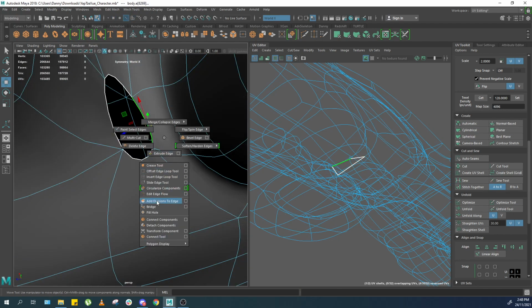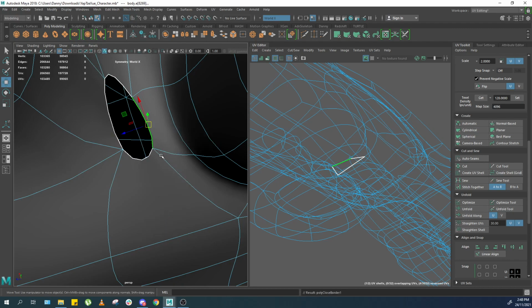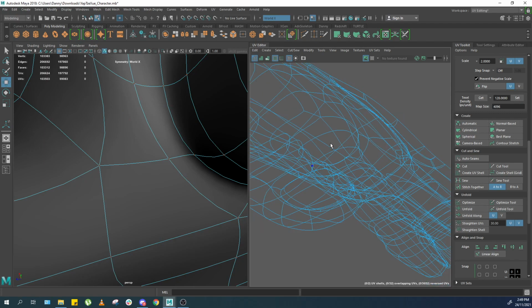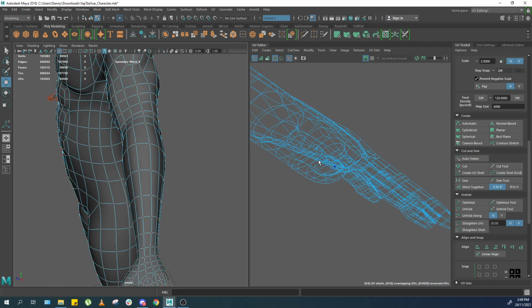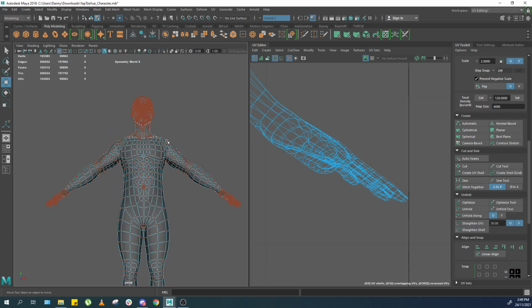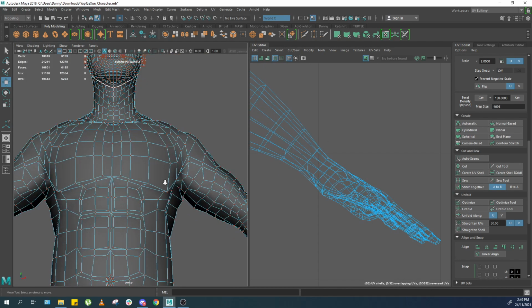Or you guys might also use this way to fix the model and fill holes. Then there will be no more white line, because the white line in UV is the cut line. Okay, and then we cut the arm.